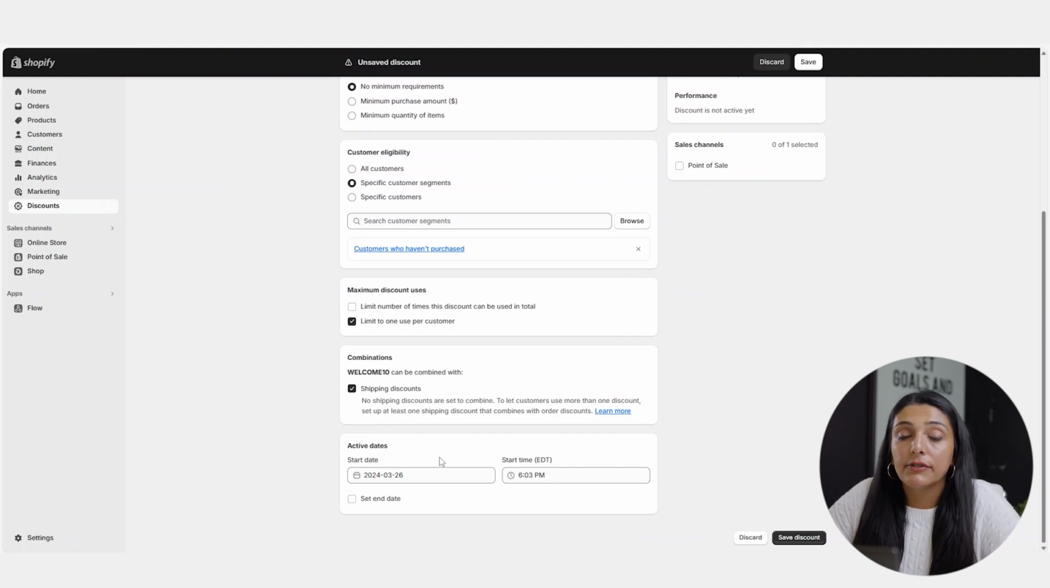And lastly, you have your active dates. You can set a start and end date for your discount codes, especially if it's for a promotion that's only running for a limited time. For this specific discount code, I am not going to set up an end date as I want all new customers to be able to use it until I decide to change it.